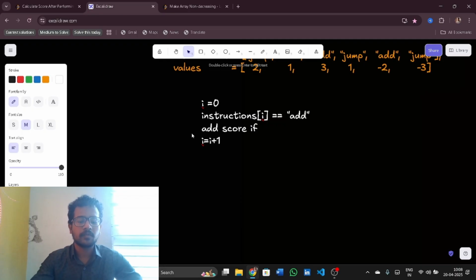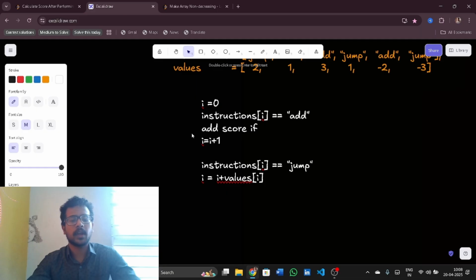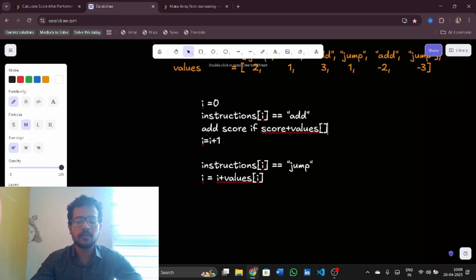Now, if instructions of I is equal to jump, then I will do I is equal to I plus values of I. Add score, right? Then score plus values of I will be added to score. Score is equal to score plus values of I. If instructions of I is equal to jump, then the I value will be changed.